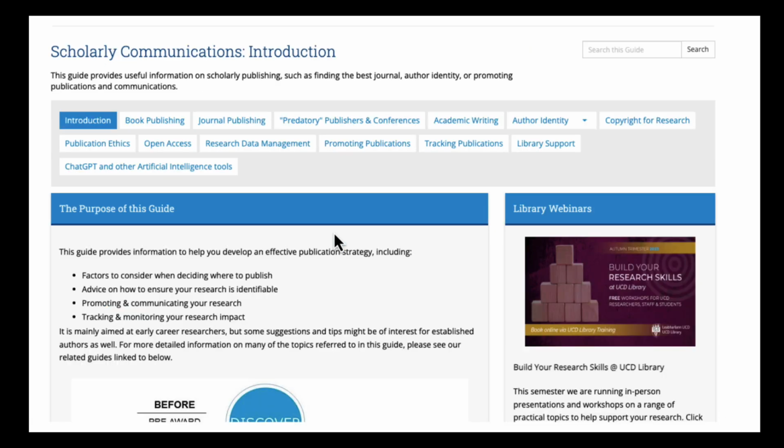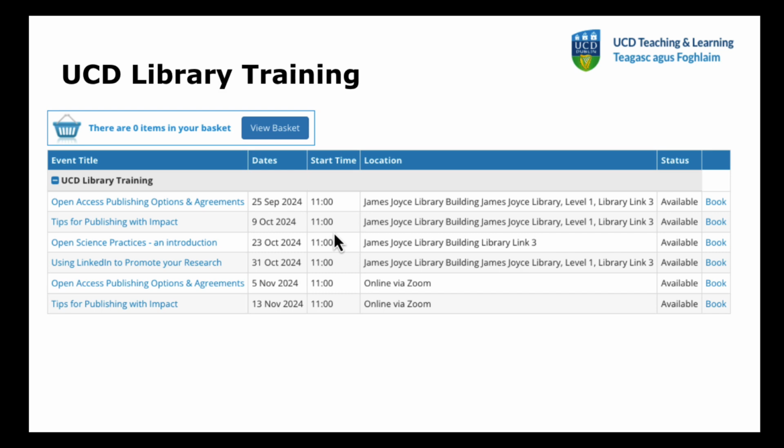We have a scholarly communications librarian, and we've got resources that are up on the library guides, but there are also frequent training opportunities as well. This is a fairly recent screenshot, but every trimester there are new opportunities for seminars and workshops through the library. The first one, as you can see here coming up, is open access publishing options and agreements. That's repeated throughout the semester, and this is a great one that helps navigate some of the trickiness around publishing.